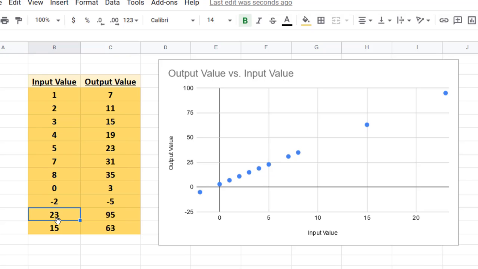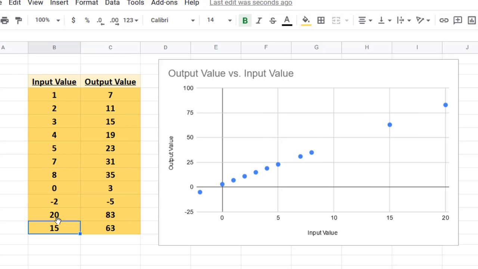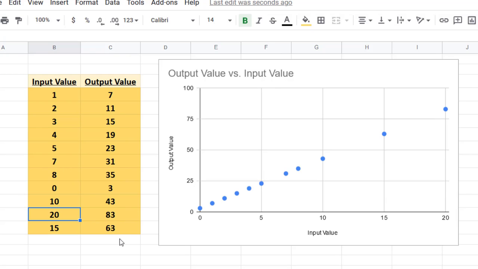So suppose 23 is too far out, like, oh, I only meant 20. Well, then the graph adjusts. Oh, you didn't mean -2, you meant +10. The graph adjusts. Super sweet, super, super sweet.